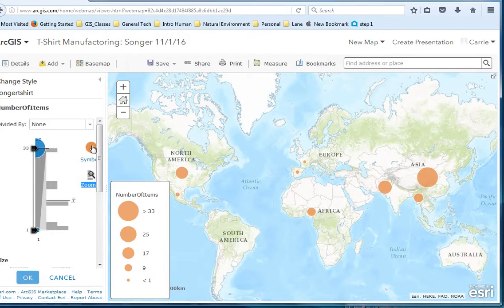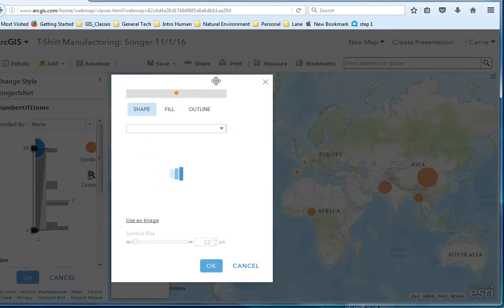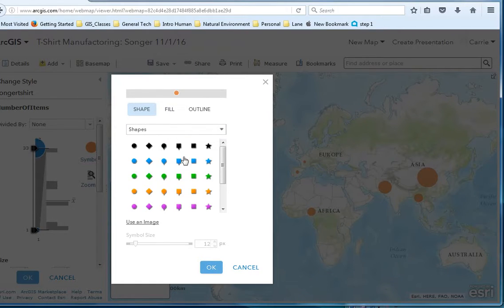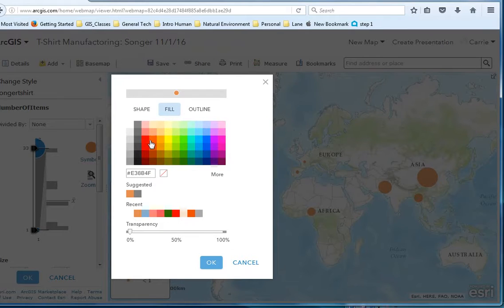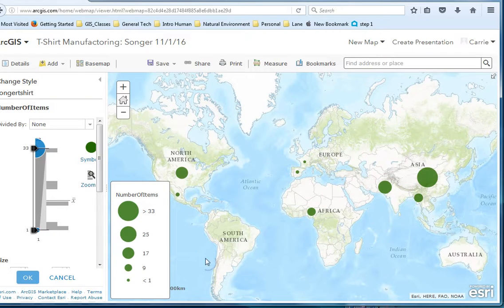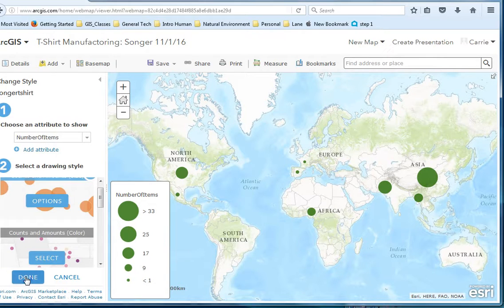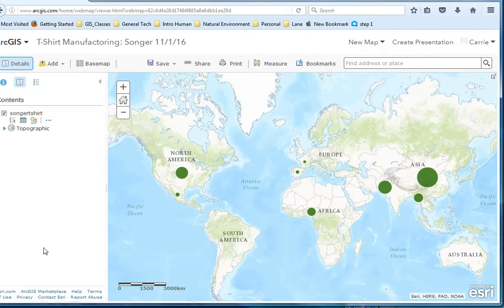And if I click the symbol here, I can choose the shape I want. I can choose the color I want. So there you go. Now I have a graduated symbol map, and that shows the manufacturing of t-shirts. I'm going to choose OK and done.